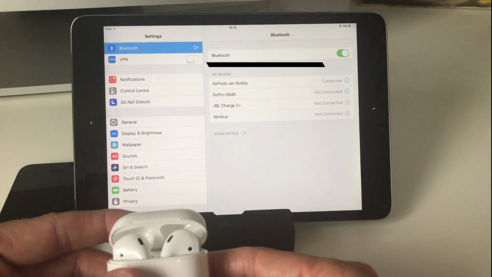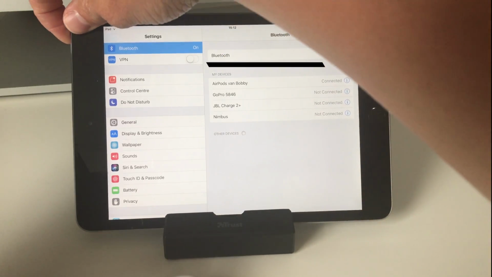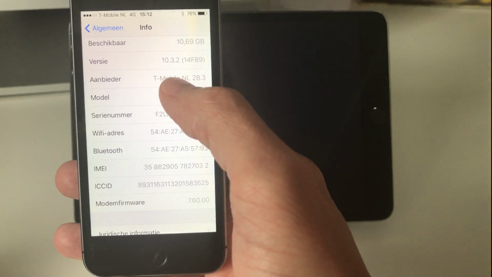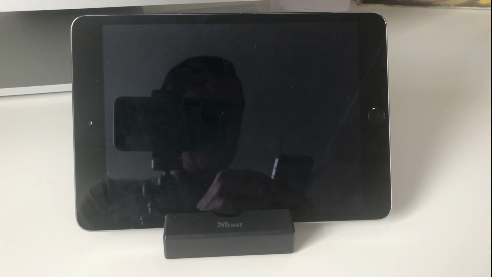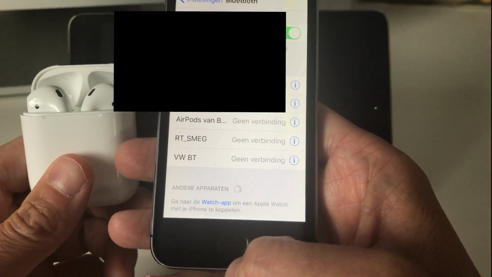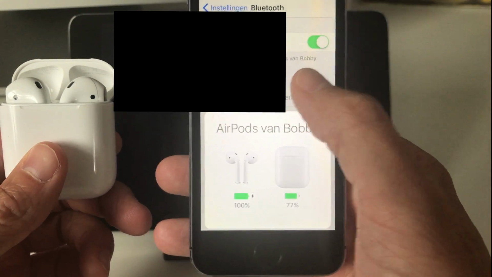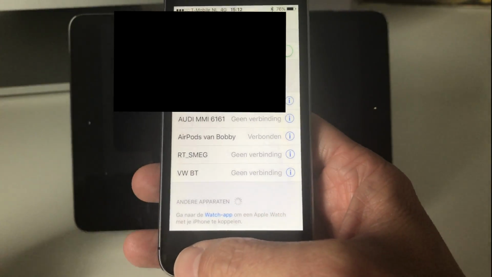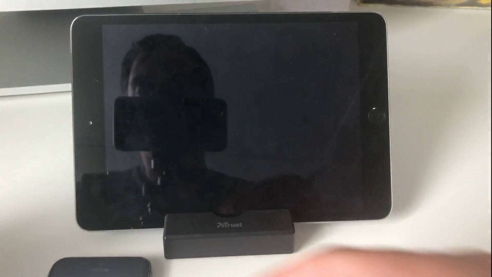Now I will disconnect my AirPods and connect them to my iPhone 5. As you can see, I'm running my iPhone 5 on version 10.3.2. What I will now do, just one moment, is connect my AirPods. Then it's connected. I will put both AirPods in my ears. Then I will start some music.